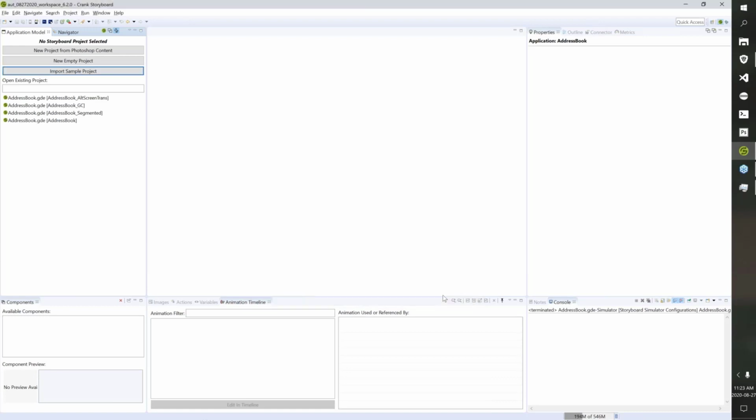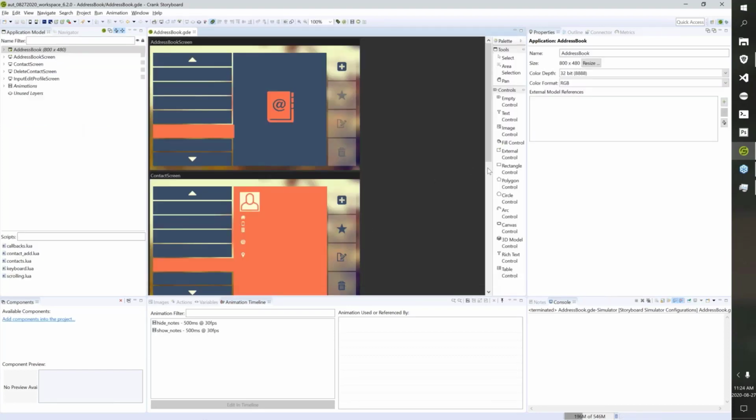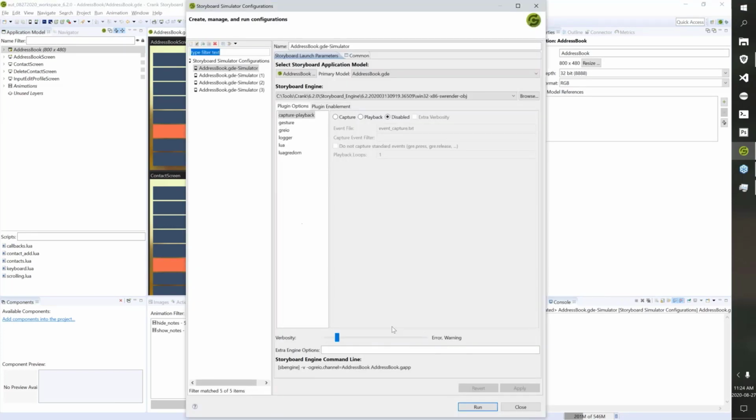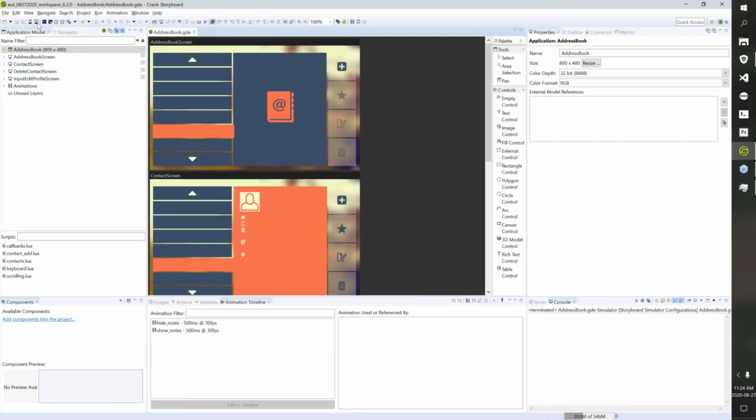If you'd like to follow along with me and try some of these things out while I'm talking about them, feel free. Start with the address book, and then I'll just show you the address book when I pull this up. So this is our sample, it's the address book. I'm going to run it with the software render manager. So I'm clicking on the simulator button that has the green gear in it.